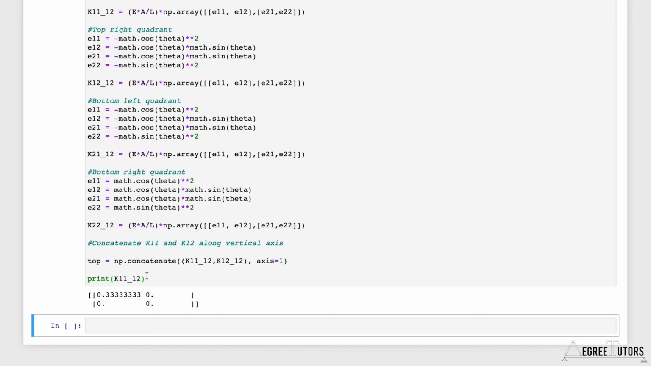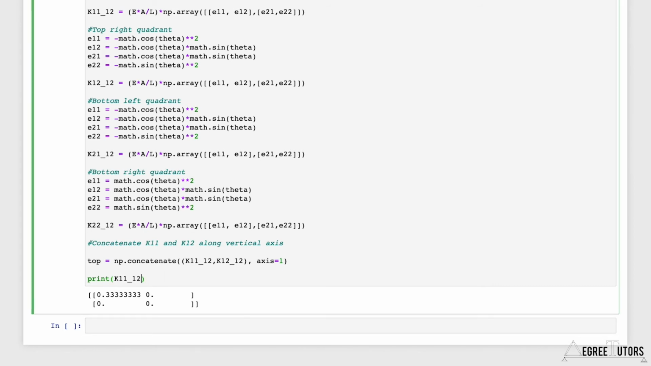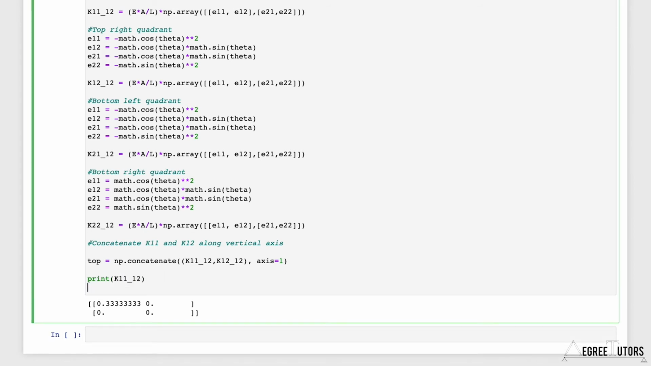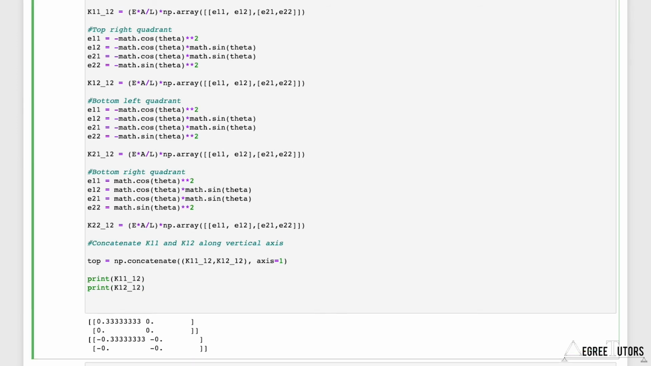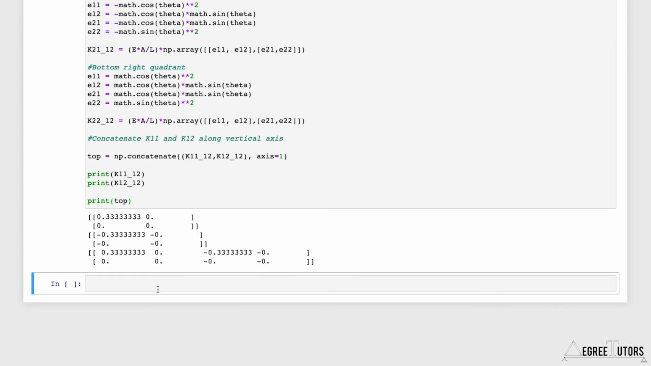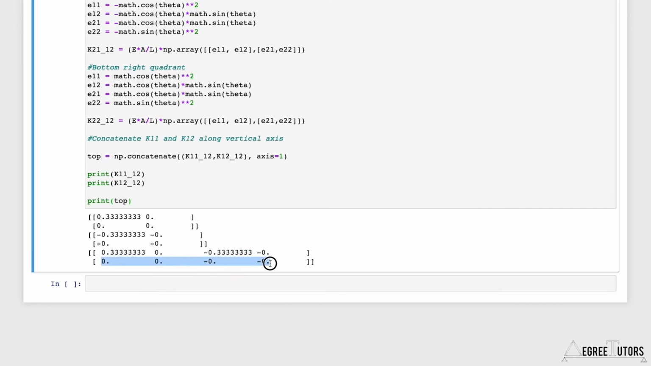Okay, that gives us our square matrix we fully expect. Let's print out below that K12. And again, another square matrix, that's fine. Now let's print out, just to visualize what we get when we concatenate those two together. So we'll print top. So we should get a matrix with 2 rows and 4 columns. And indeed, that's what we get. So we've got our first row here and our second row here. So those are the first 2 rows of that element stiffness matrix.